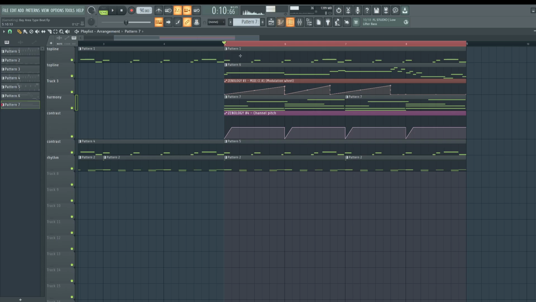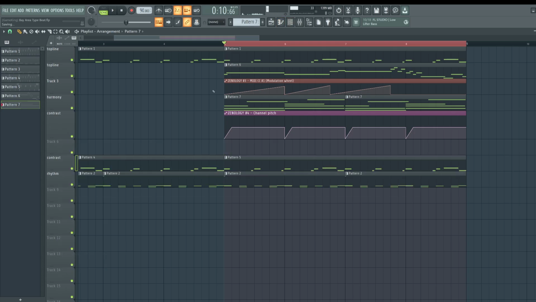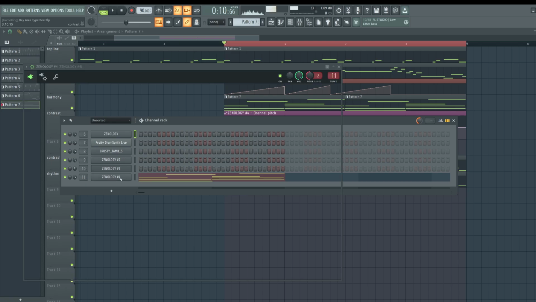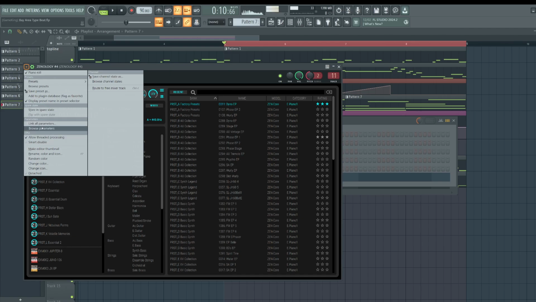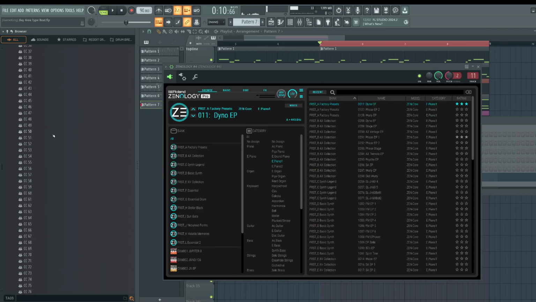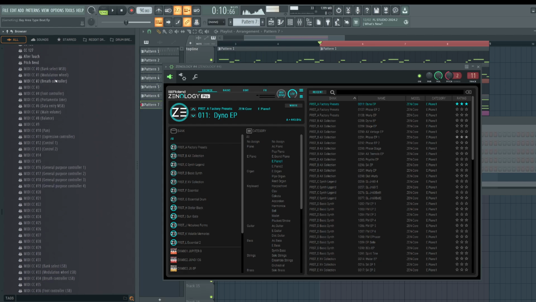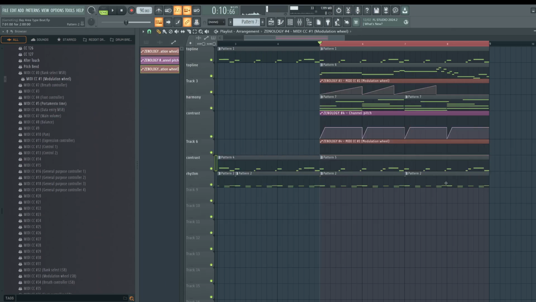Okay, so now we need to find the vibrato here. Let's go to our Xenology. Let's go to top left. Let's go to Browse Parameter. Scroll down until you see MIDI CC number 1. I assume that this is linked to a vibrato knob. If not, we'll just deal with it. Right click, create an automation clip.